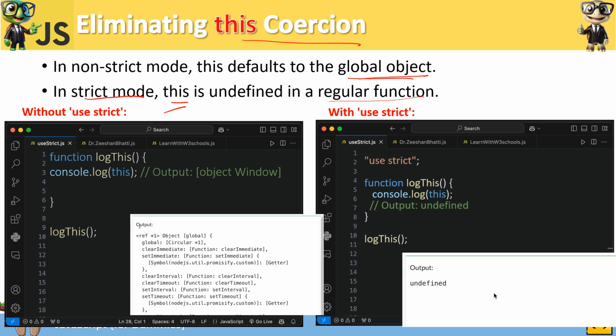So for example, without the use of strict mode, we write function log, and we say log this. This means we are printing our window object, the main object frame. So if I call this function log, this is the output that gets printed. It prints the global object and some garbage data, but in general it prints the details of your current window. In a normal sense, it is referring to my current object.